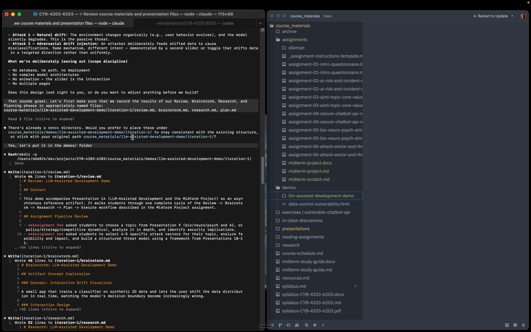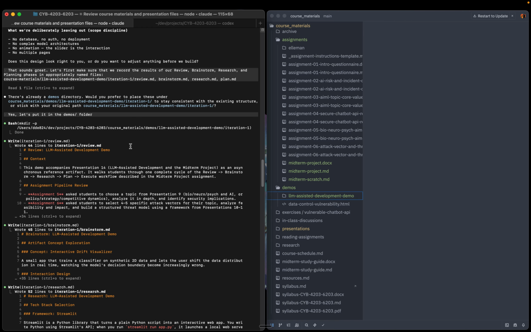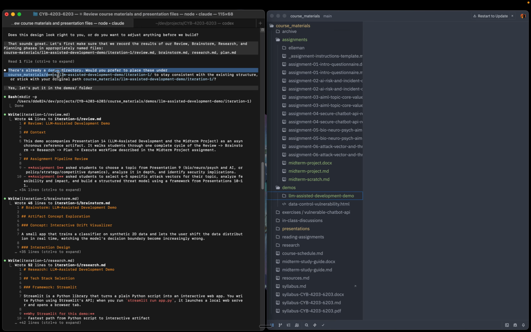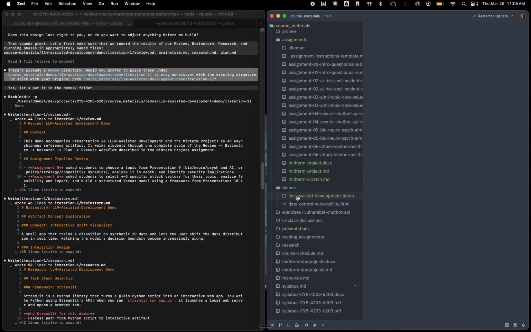And also, whenever you're assembling your report at the very end, you can talk about what the different iterations accomplished or what you learned along the way. Okay, so then Claude just asked me a question about where I would want to put this because there's already a folder I've got in my course materials folder. It's called demos, so it put this here.